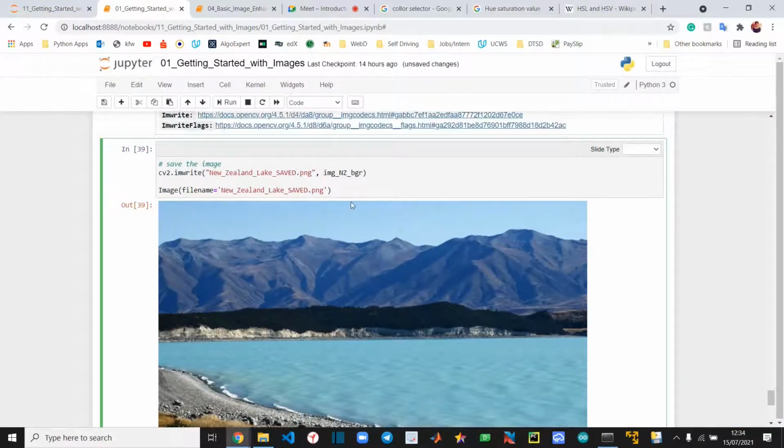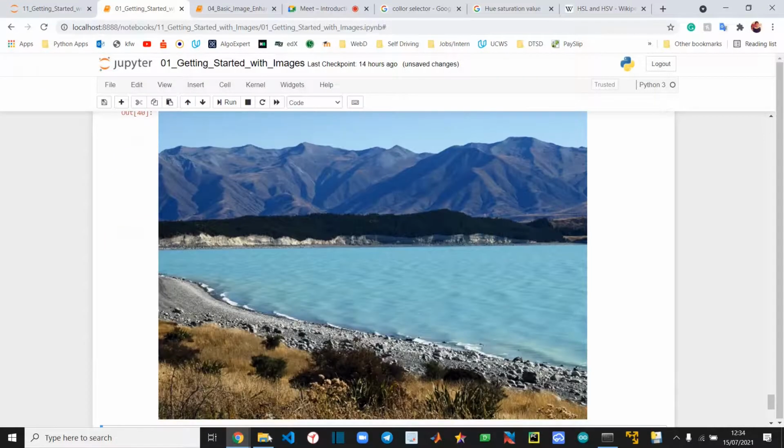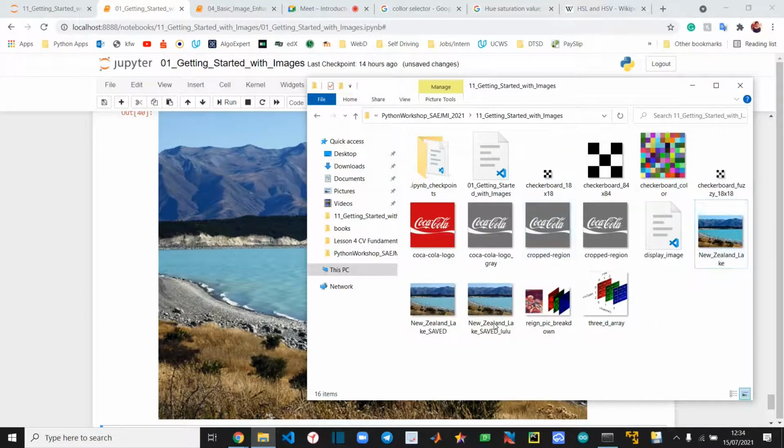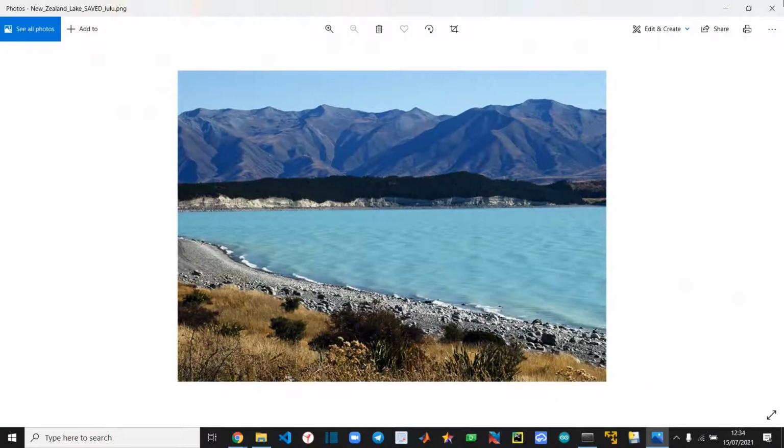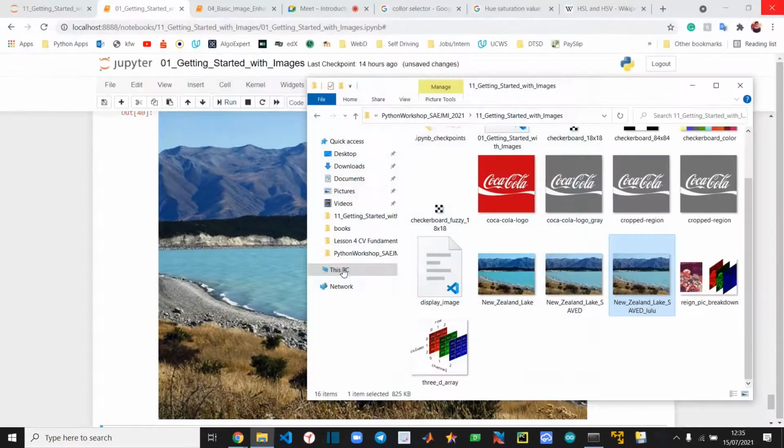I'll show you if I write Lulu, because this image is already saved here. If I go here, you can see that an image named Lulu got saved. Okay, so I was not kidding.